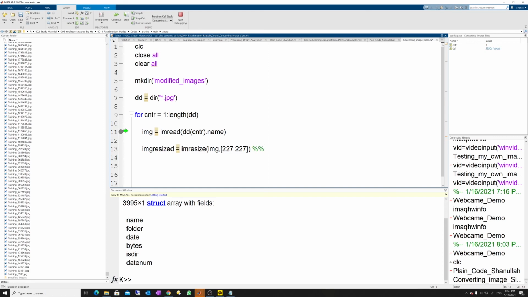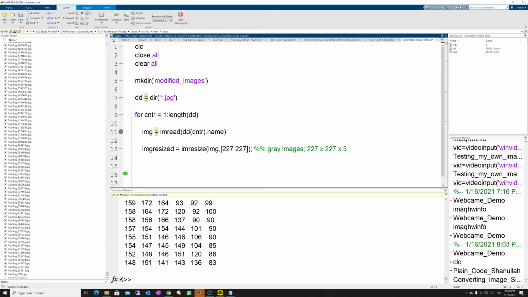As we know, these are gray images, right? Only 48 into 48, not 48 into 48 into 3. So these are actually gray images, but we know that AlexNet requires 227 into 227 into 3, because it requires an RGB image. So if I just say F10, it would be here.